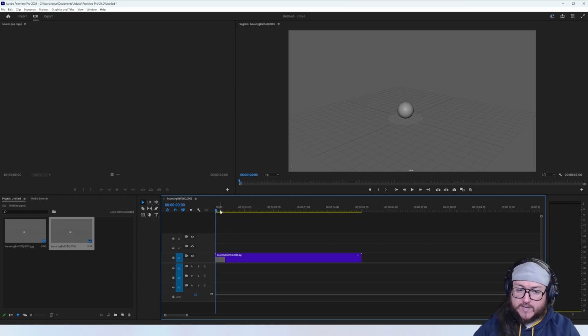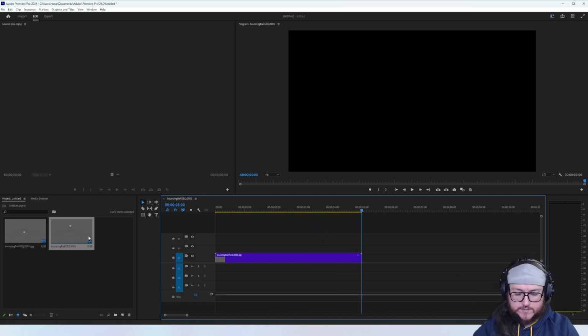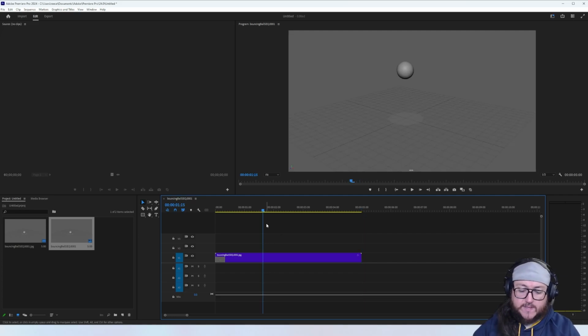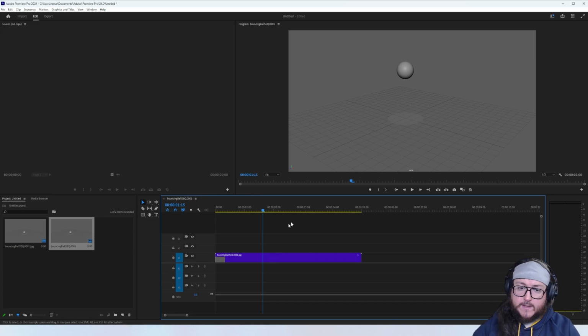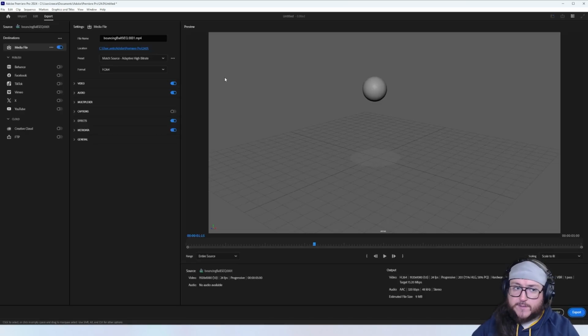Now when I grab that and bring it out to my timeline, it's going to auto-update this to be 24 FPS. My timing isn't sped up or slowed down. We're good to render this out. To render this out from Premiere, the steps would be either to hit Control-M or go to File, Export, Media. And it'll take you to this screen.